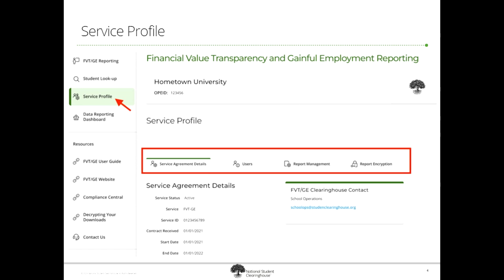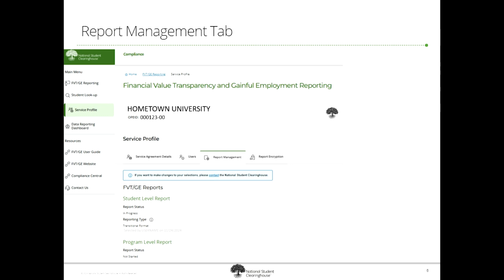The next tab I want to talk about is the report management tab. And that is going to tell you the type of file reporting that you're doing with us. So once you select either transitional reporting or standard student file reporting with us, it will populate here so you can see where you are in the process and also let you know the program level report status as well.